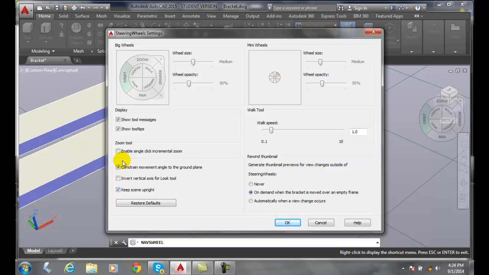And next, let's take a look at the look and orbit tool options. Down here, as I mentioned before, constraining the movement angle to the ground plane. This is for walking. This keeps the camera at the ground plane so that you walk at a steady elevation, so the camera can't go flying around up in the air.